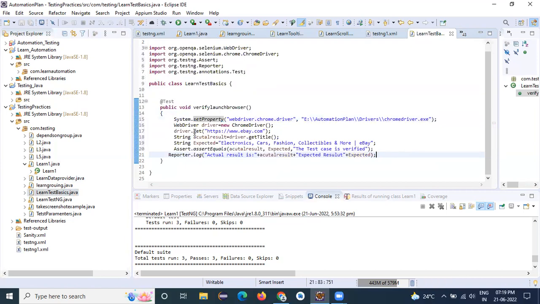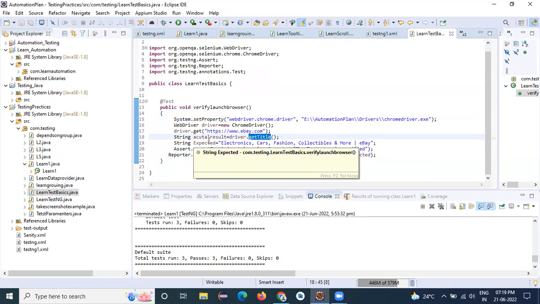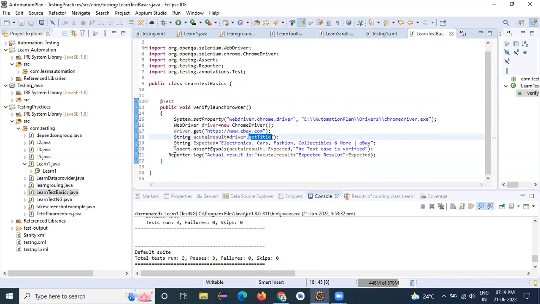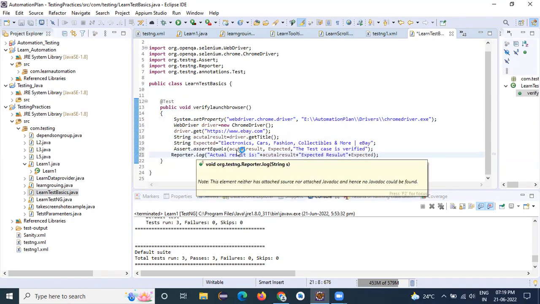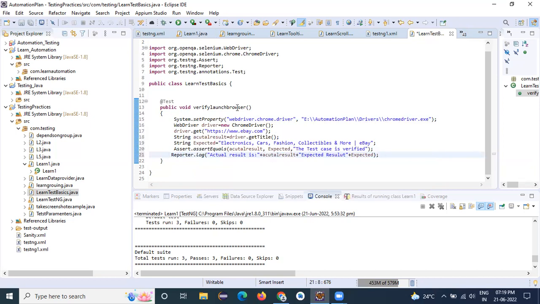So I'm getting the title of the page, if you remember this concept, using driver.getTitle. This is my actual result, this is the expected result, and I'm comparing them with Assert.assertEquals. I'm just giving a high-level view. I will explain the assert concept later, to check whether test cases fail.